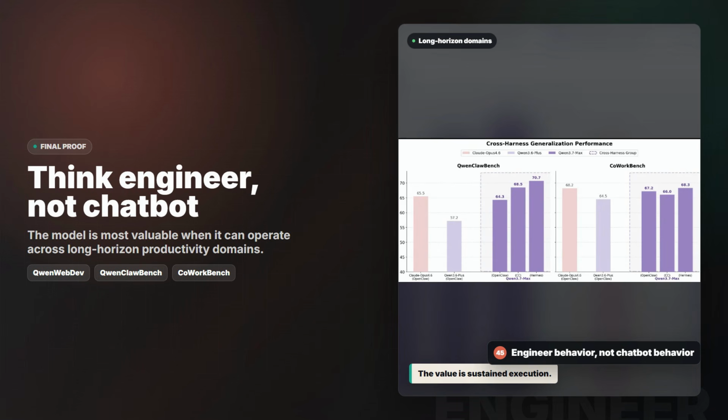QwenWebDev, internal front-end code generation benchmark, bilingual EN or CN, 7 categories. Auto-render plus multimodal judge, BT or Elo rating. QwenClawBench, a real user distribution Claw agent benchmark, open source. CoWorkBench, an internal co-work benchmark, long-horizon tasks across computer science, finance, law, medical, and other productivity domains.